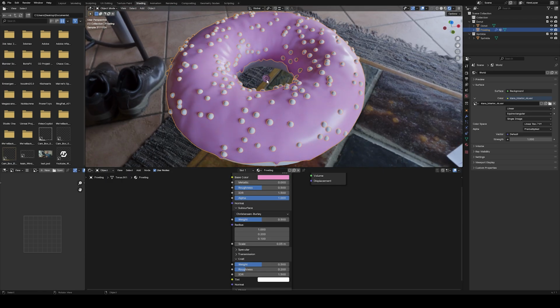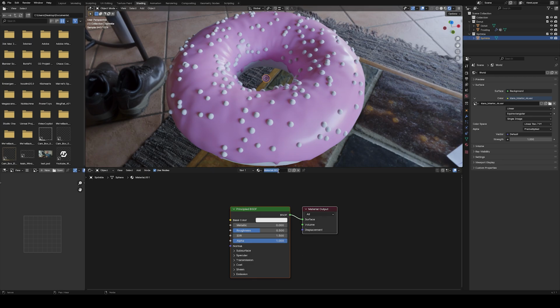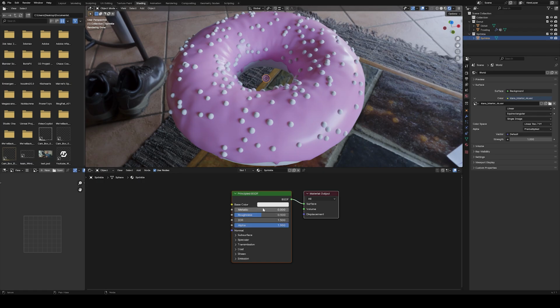Now let's actually move over to the sprinkles here, because we're going to do something pretty unique for this. We're just going to hit new, and we're going to name it sprinkle. And I'm going to do something similar to the frosting here. We're going to leave the roughness at 0.5, but we're going to add a coat to it, 0.5 weight and 0.15 for the roughness, to make it a little shinier.